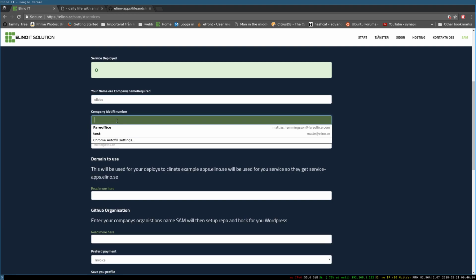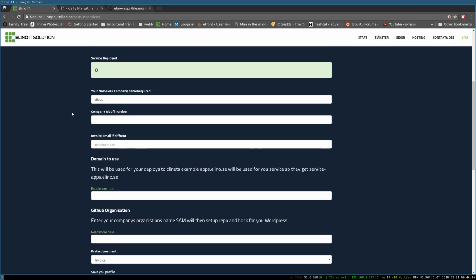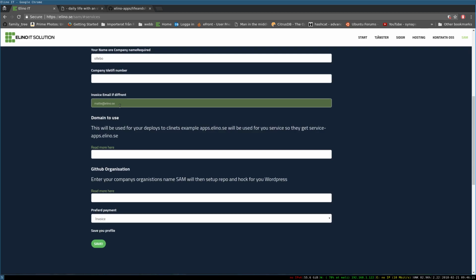If you go down, you have the company identity number. In Sweden, we need your organization number here to invoice you. Here's the invoice email. Sometimes you want to invoice a different email, so you can specify the correct email here.